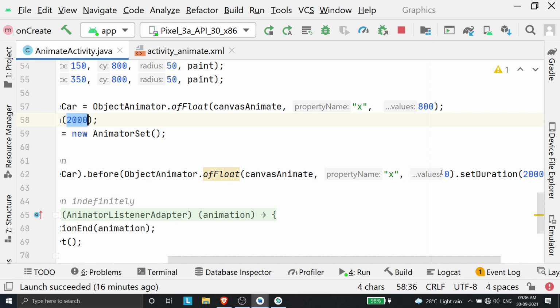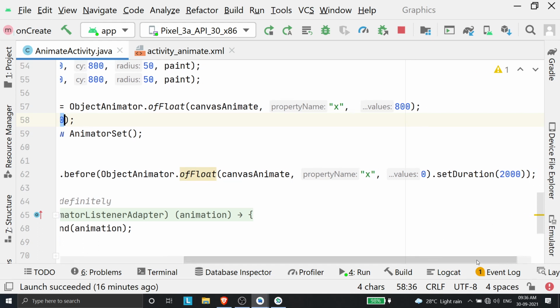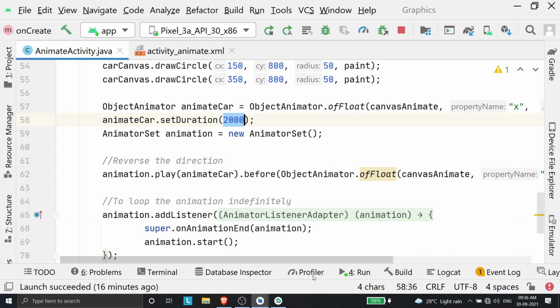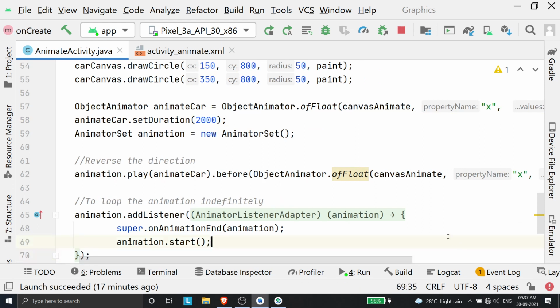So this is what is done for reversing. Like I'm going from the starting position to 800 and then from 800 I'm coming back to 0. So for this I'm setting the duration as 2000 again. So what will happen here is, like this specifies the animation sequence. The animator set specifies the sequence of the animation. So first it will animate the first animation which is going forward, and then it will do the animation of reversing, that is coming back from right to left.